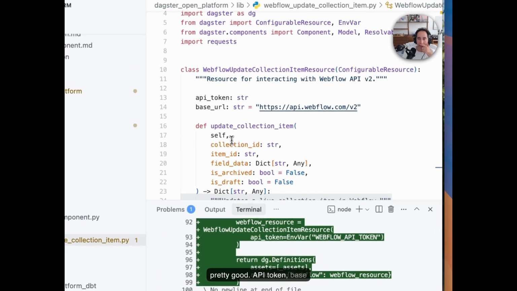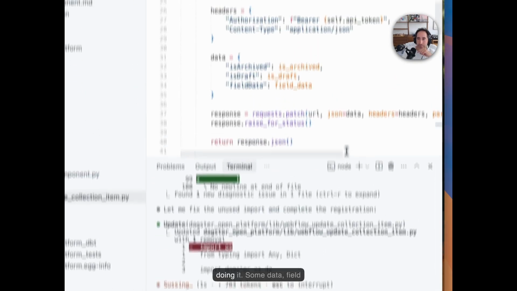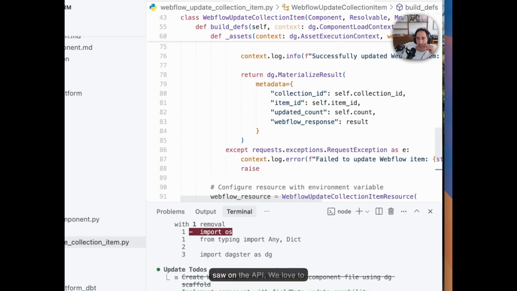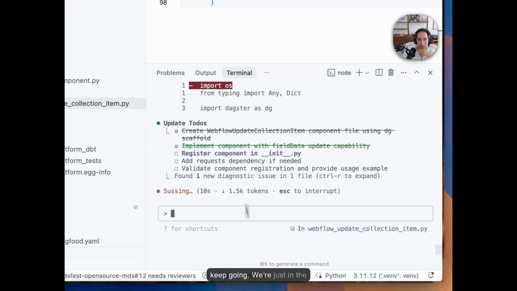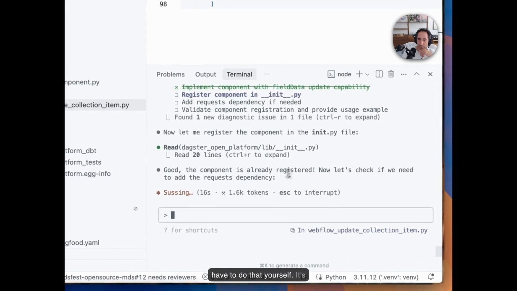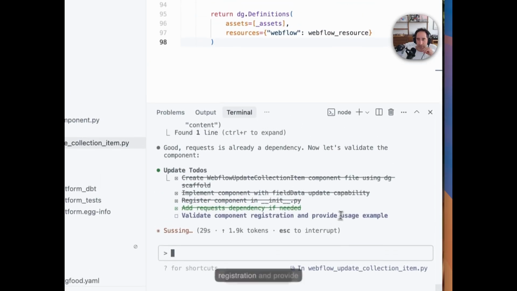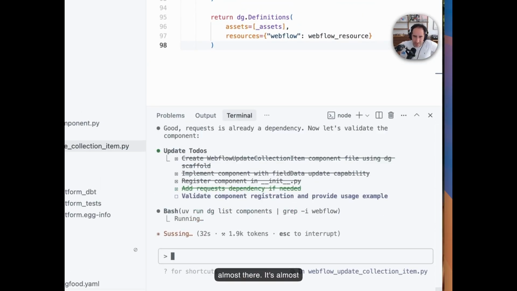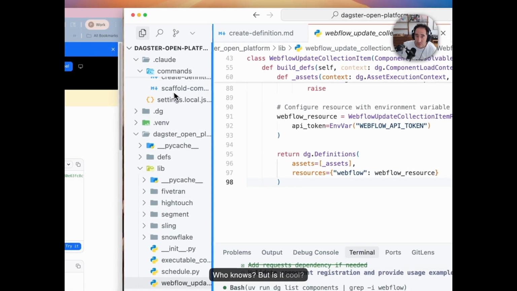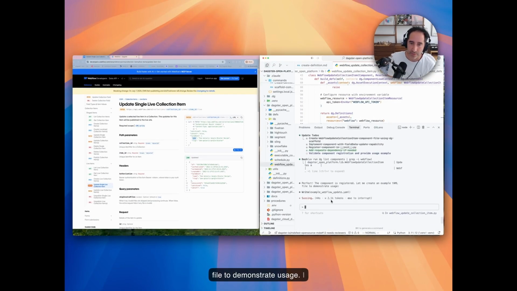Looks pretty good. API token, base URL, some words here. Yeah. Just keep doing it. Data, field data. This looks like what I saw in the API. We love to vibe, so we're just going to keep going. Registering the component, it's already done, I believe. You don't have to do that yourself. It's already registered, because the tooling is great. Add request dependency if needed. Validate component registration and provide usage example. We're almost done. Look at this. This is great. Okay. Is it working? Who knows? But is it cool? Absolutely. Perfect.